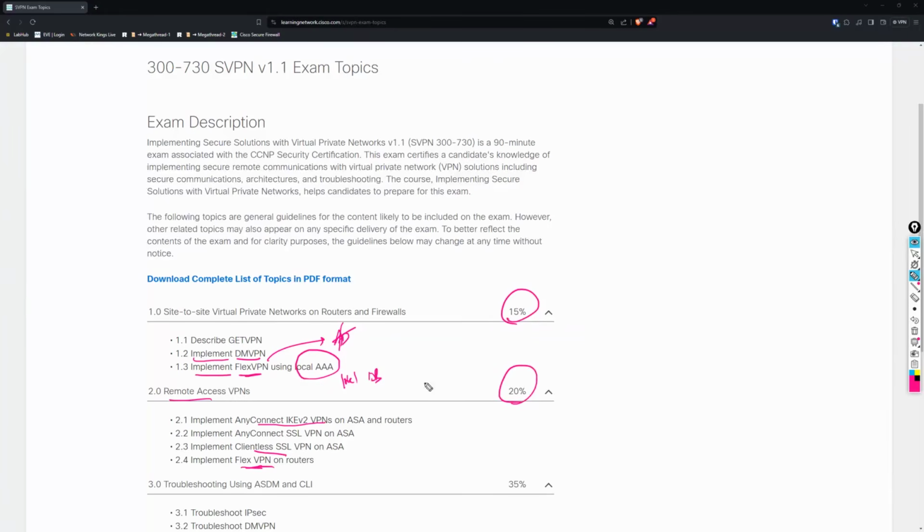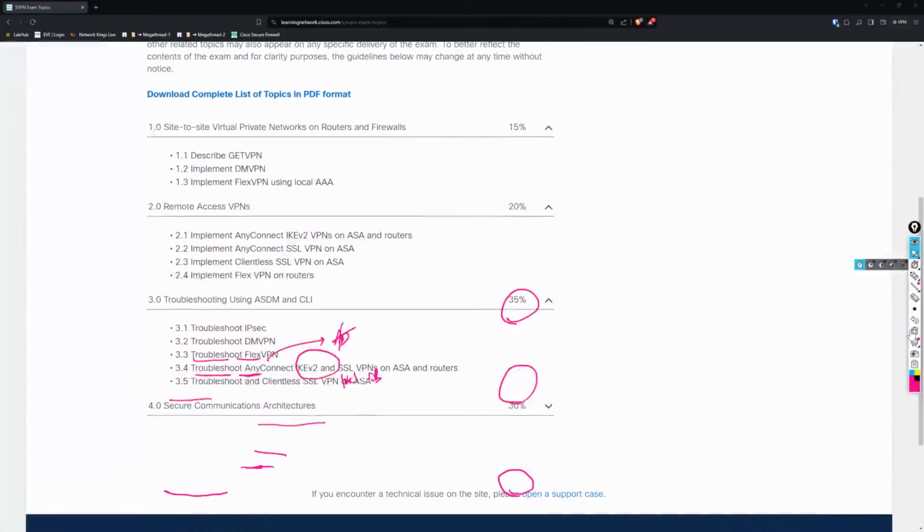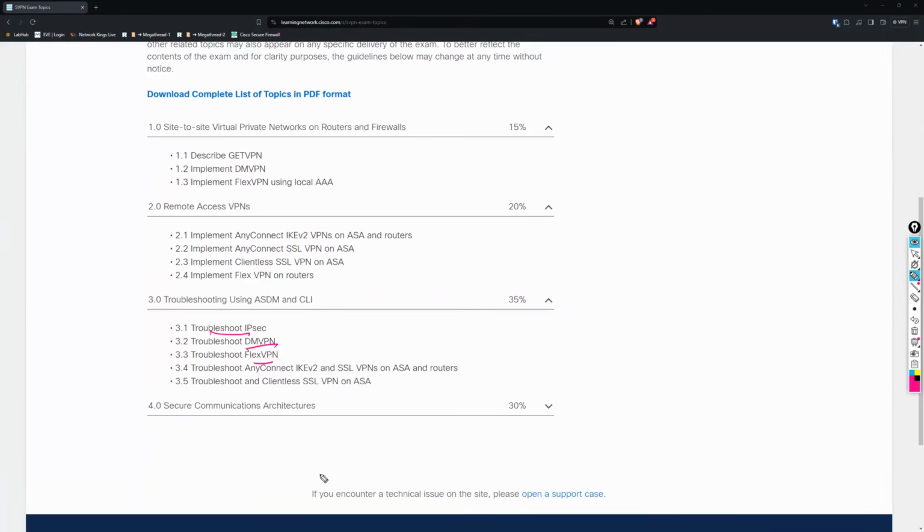Now, if you look at the troubleshooting section, it holds 35% weightage. That's the highest across all the domains. So you should know how to troubleshoot IPSec, right? You should know how to troubleshoot DMVPN, FlexVPN. You should know how to troubleshoot remote access VPN. So it's going to be a very troubleshooting-heavy exam because of this.